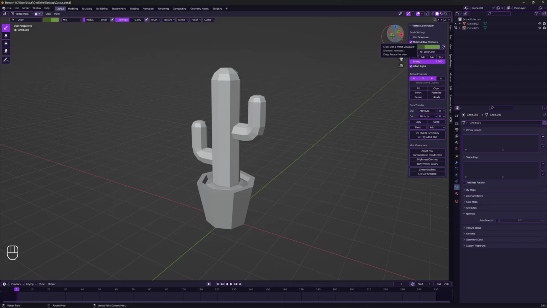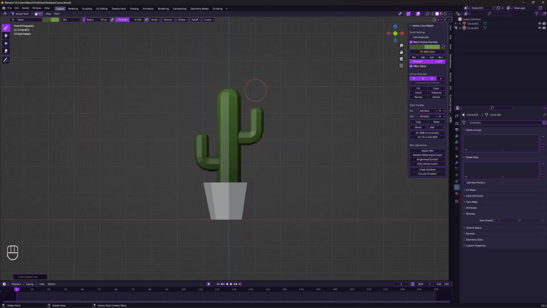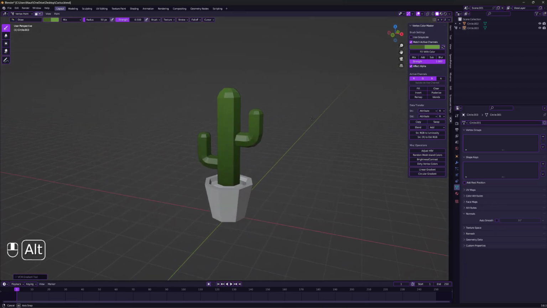Go into the front view, with numpad 1 or the gizmo at the top right. Select Linear Gradient, then start at the bottom of the cactus and click and drag to the top. Use the Shift key to snap on the vertical. Repeat the process for the clay pot.